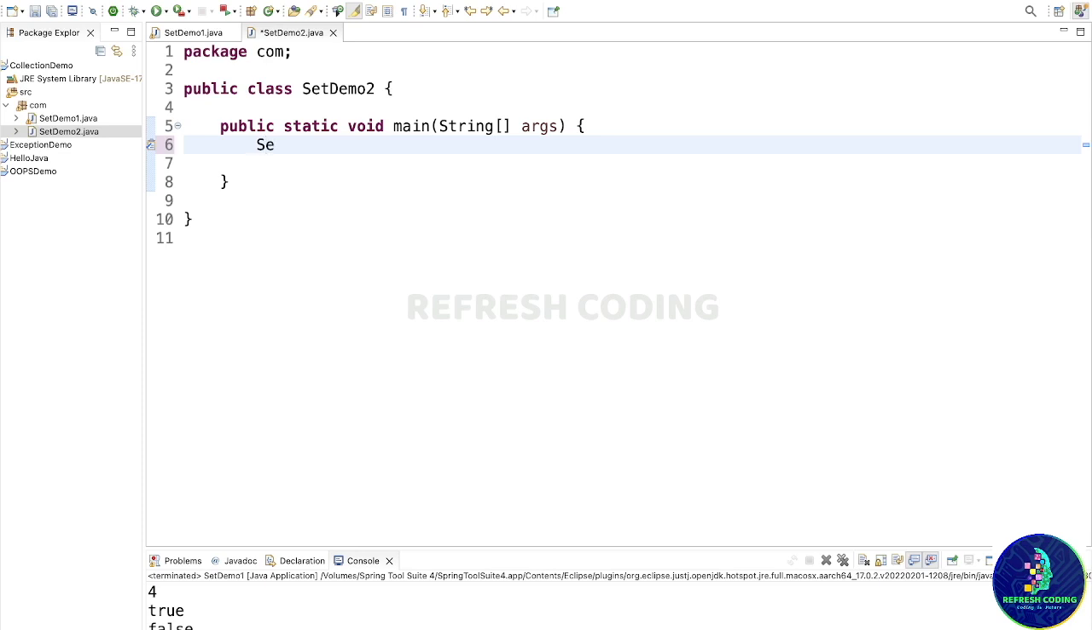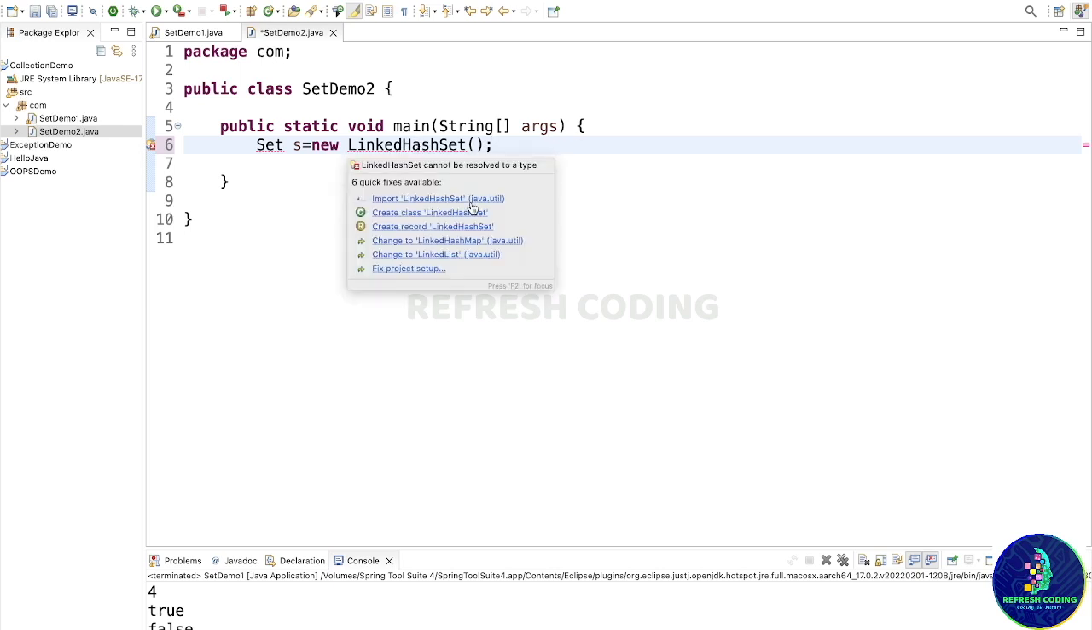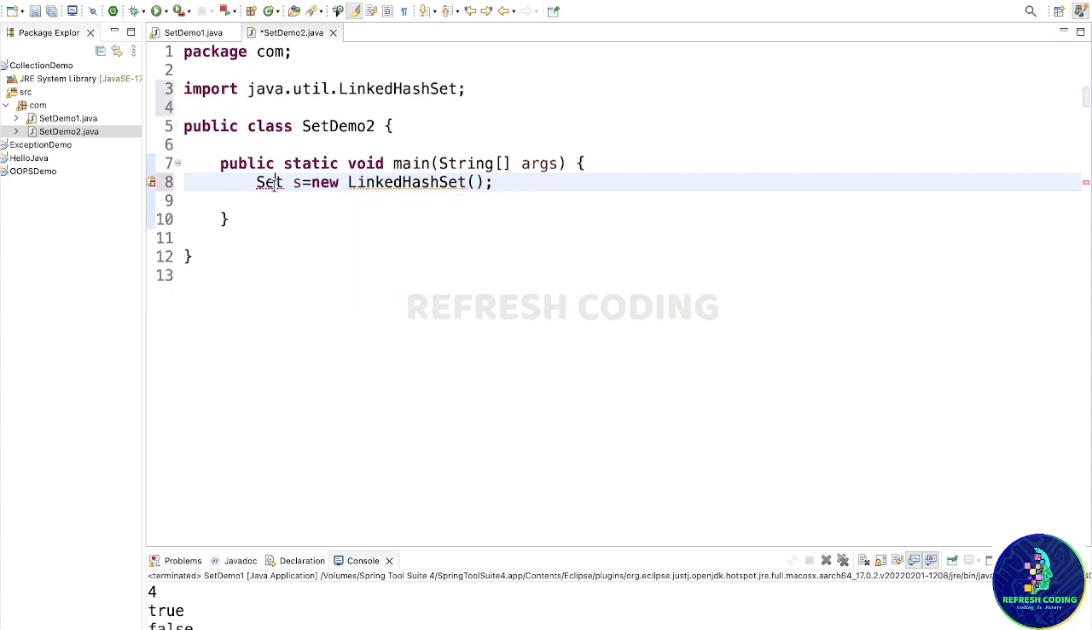So we will say set s is equal to new linked hash set. Okay, we will import the classes from java.util. So we will say import.